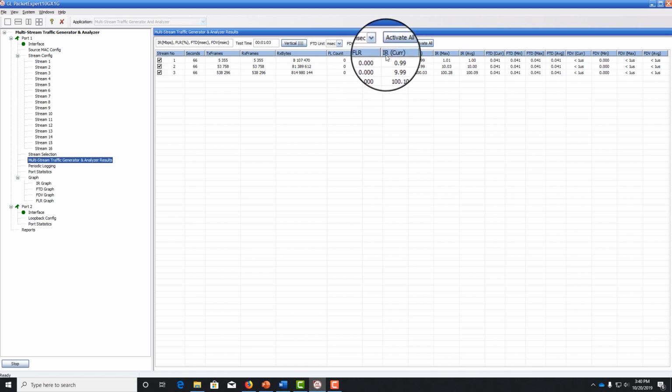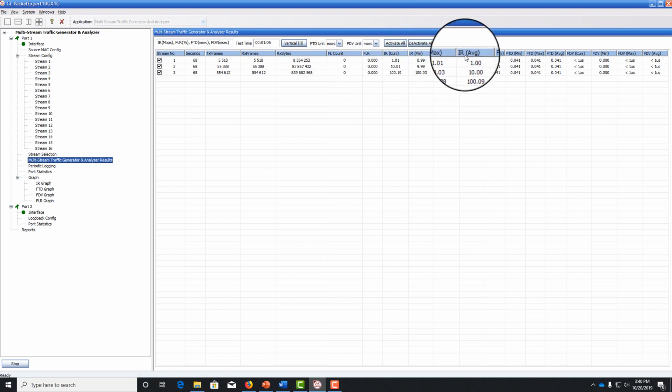IR stands for information rate. If we look at the average information rate, we see that it's almost exactly what we set it to be. So this gigabit switch is able to process all the different streams at the rate we set.